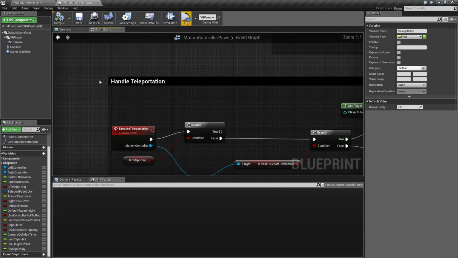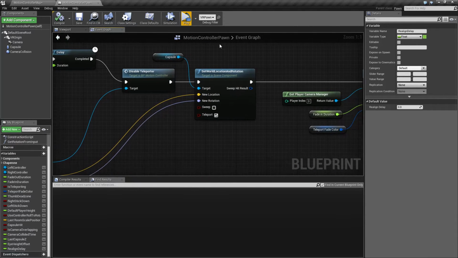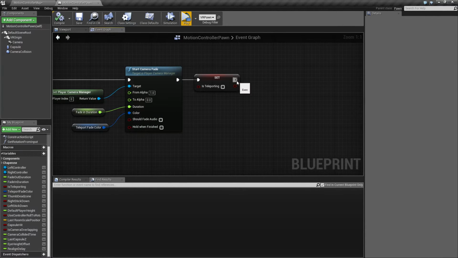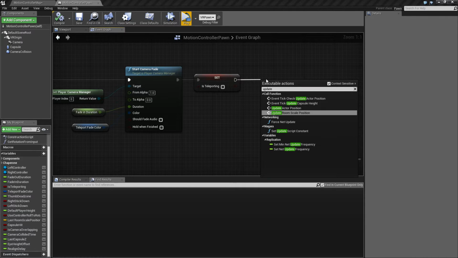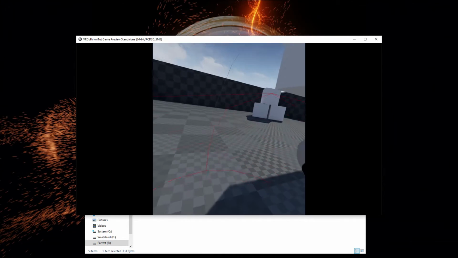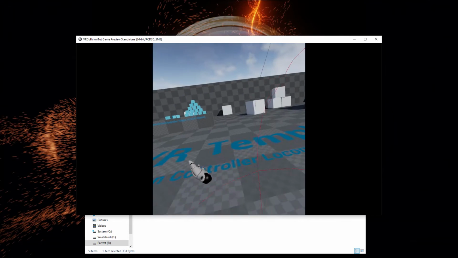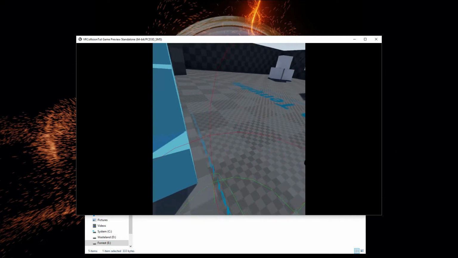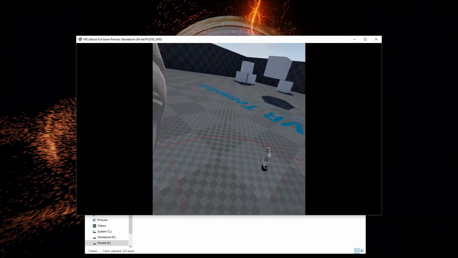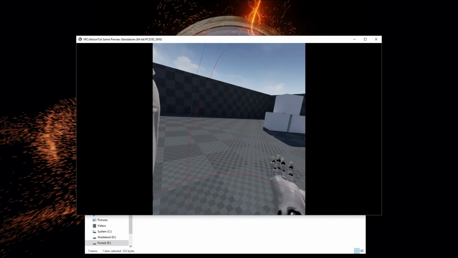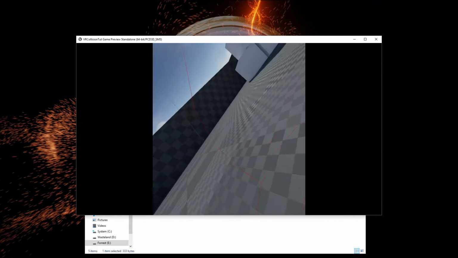So the area where you have your handle teleportation, where I modified this part here with the teleport, I actually forgot to set my actor position here. So we need to update our actor position, otherwise it will not update. So standing next to something or on top of something, and teleporting again, you can see now I teleport instantly.